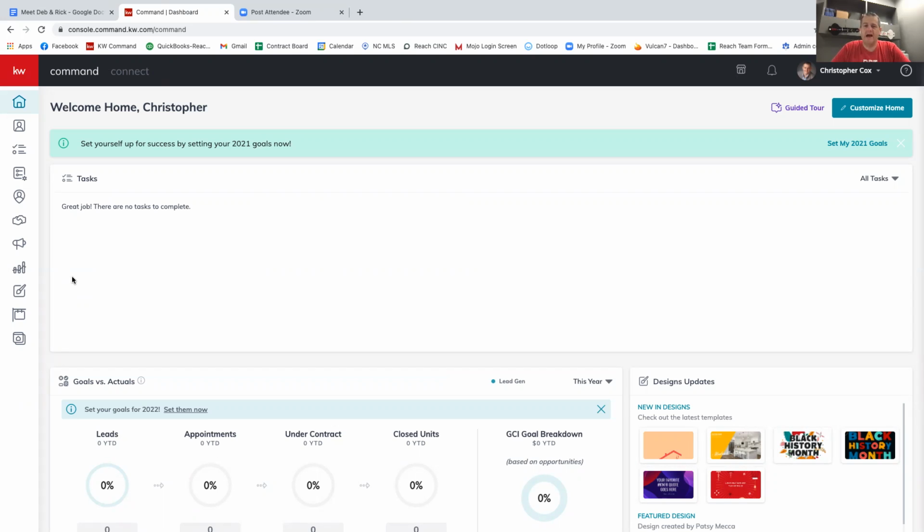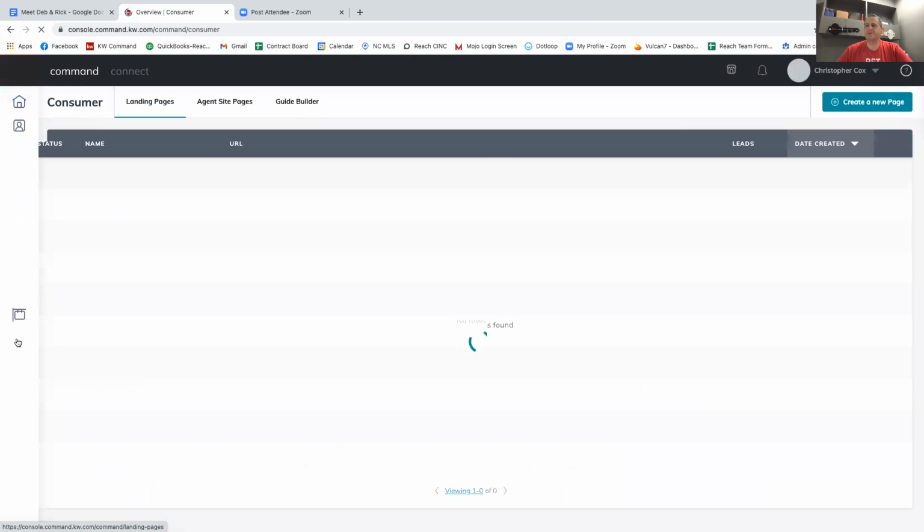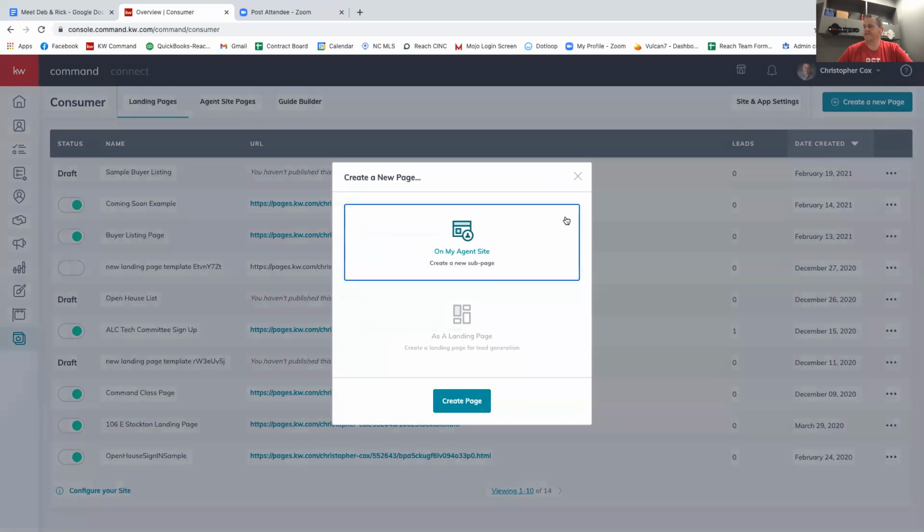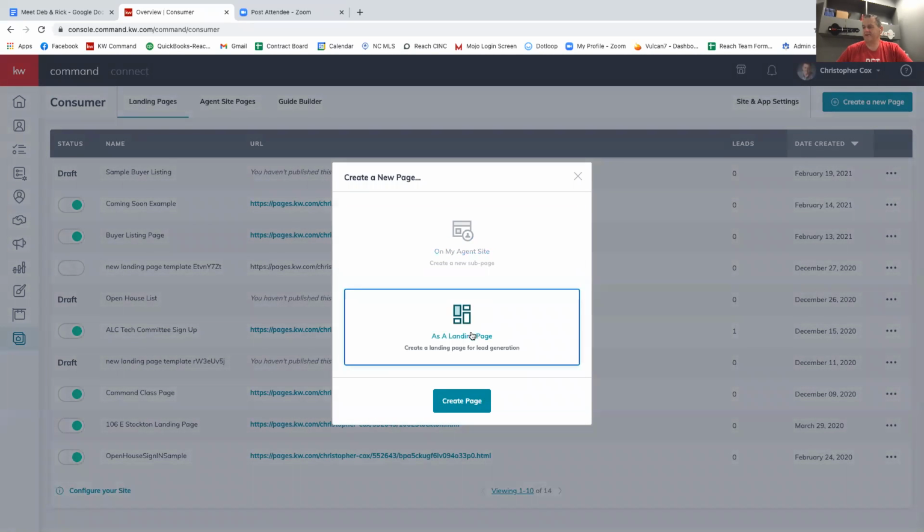Just think of how amazed your clients are going to be that you are actually proactively prospecting for them and looking for houses for them, not just waiting for stuff to come on the market. So you are going to start in design, in consumer. On your tabs at the bottom, the last one on there is consumers. You are going to create a new page, and this is going to be a landing page. You're going to create page.